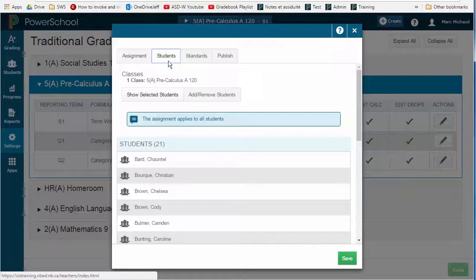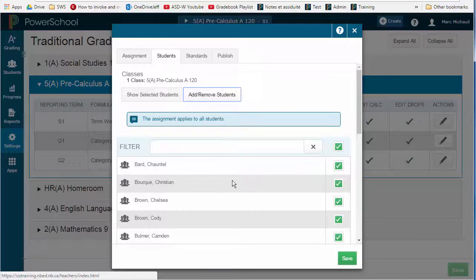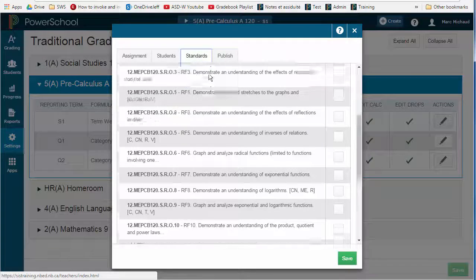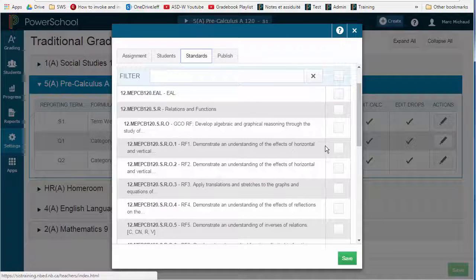Students. This is where you can target the assignment. For example, if the assignment was only meant for all of your class except maybe 3 individualized students, you would unselect the 3 students that did not need to take this assignment. You can also attach your standard that goes with it. It's not necessary, but you can.